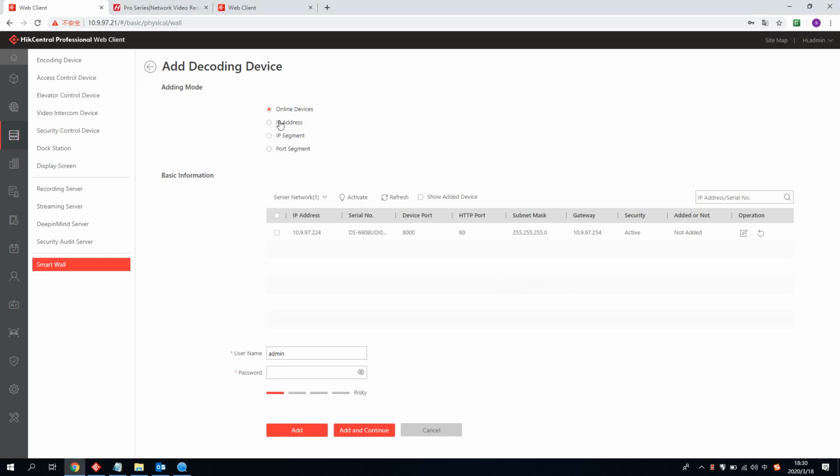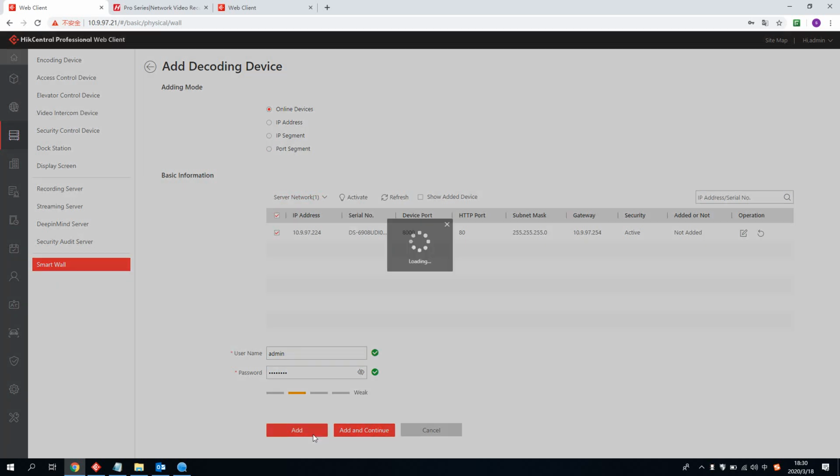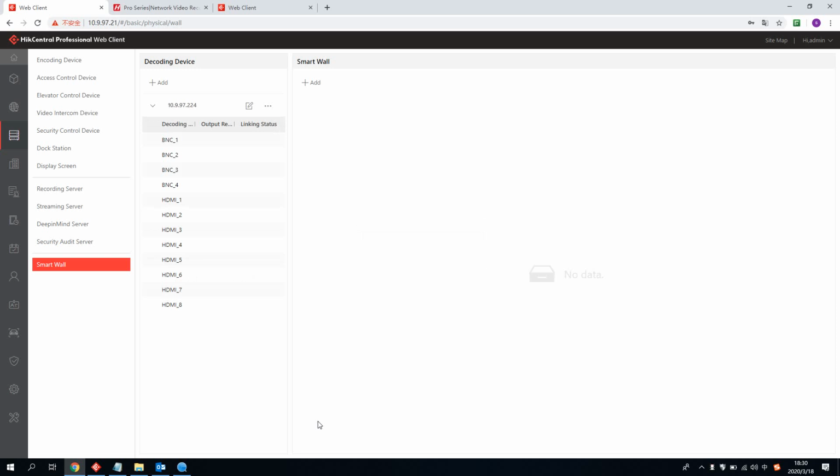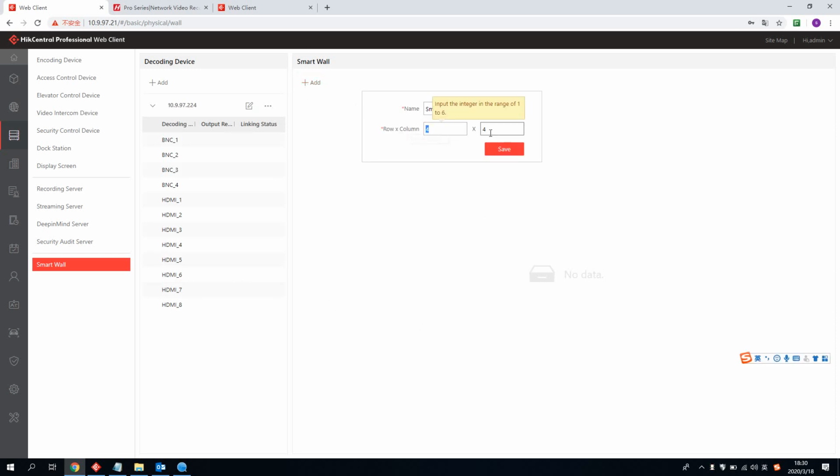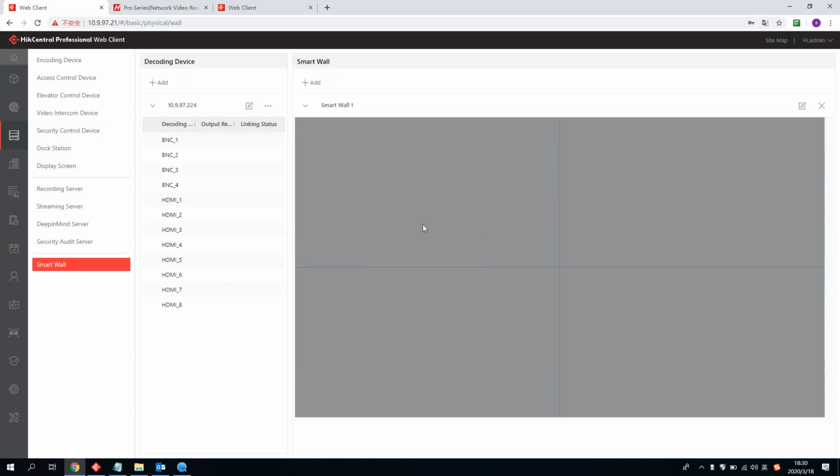All right, we have a decoder here. We're using online SADP, username, password. So click add and finish. So you can add 32 decoding devices and also create 32 smart walls.